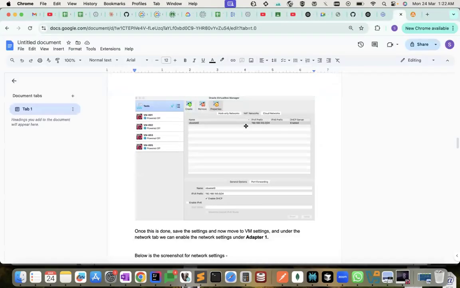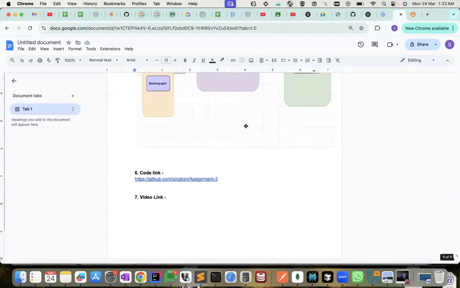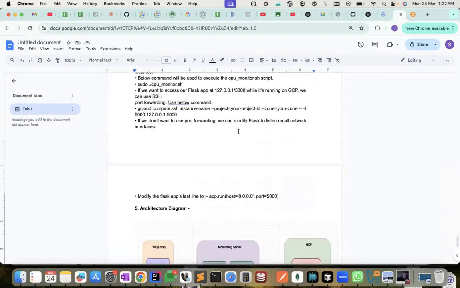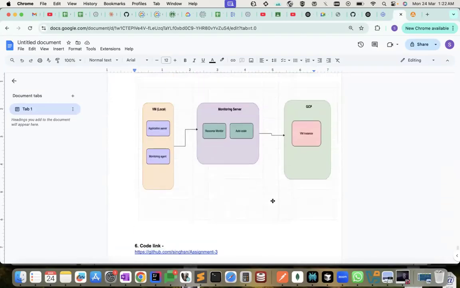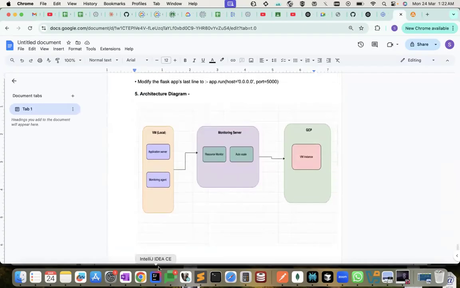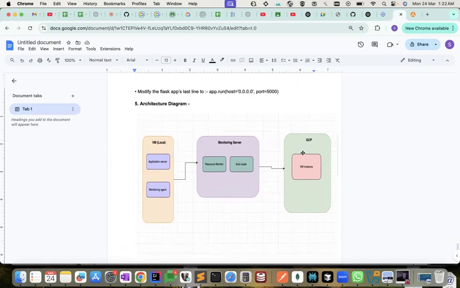And as part of the document, I have put all the files in GitHub. And then this is the simple architecture. I have created a VM locally that I'm using, and then there are monitoring servers which keep on monitoring the CPU. And once the CPU usage is beyond the threshold, it is migrating it to GCP.